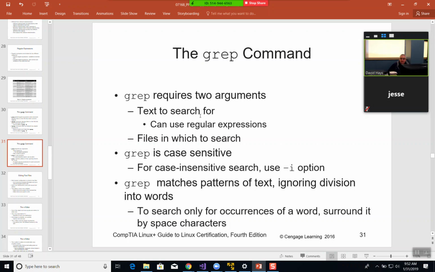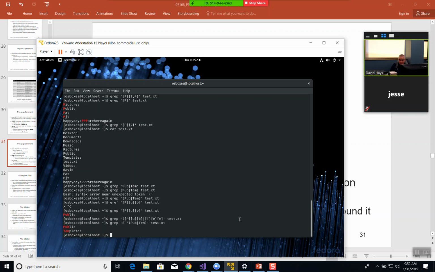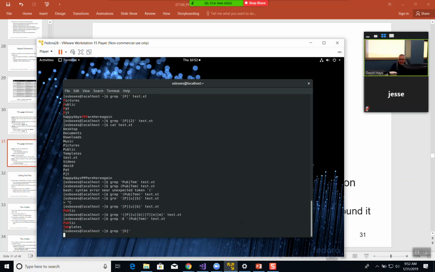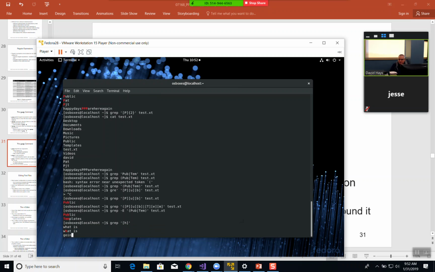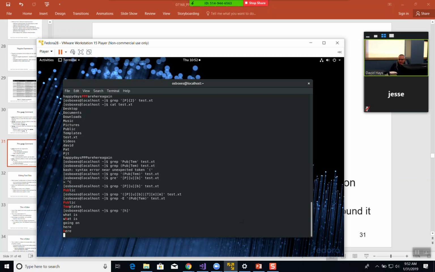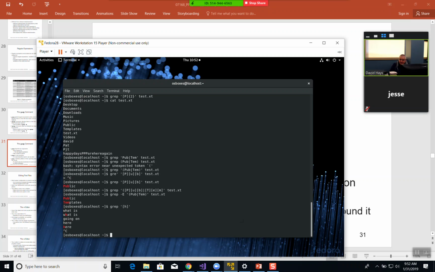Grep requires two arguments: text to search for, which can be regular expressions, and files in which to search. When you're doing a grep, and I've screwed this up a few times, and you put in something and just press enter, it appears like it didn't do anything. Then it's assuming you're going to type in some text. I just did a Control C to end that. But it's expecting something to come in.